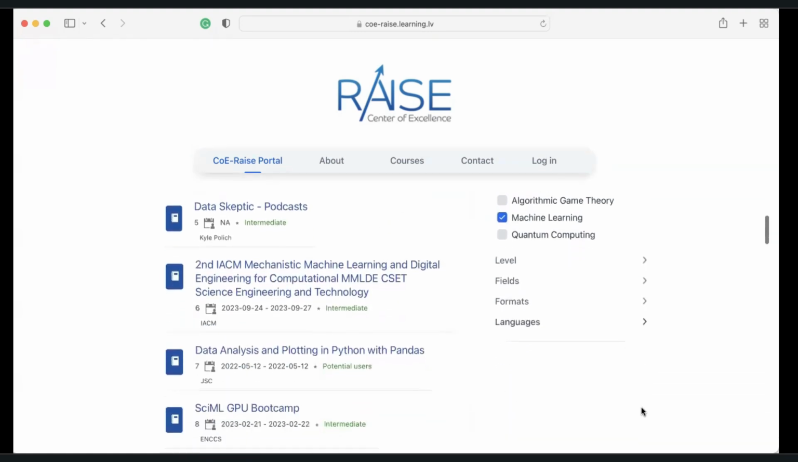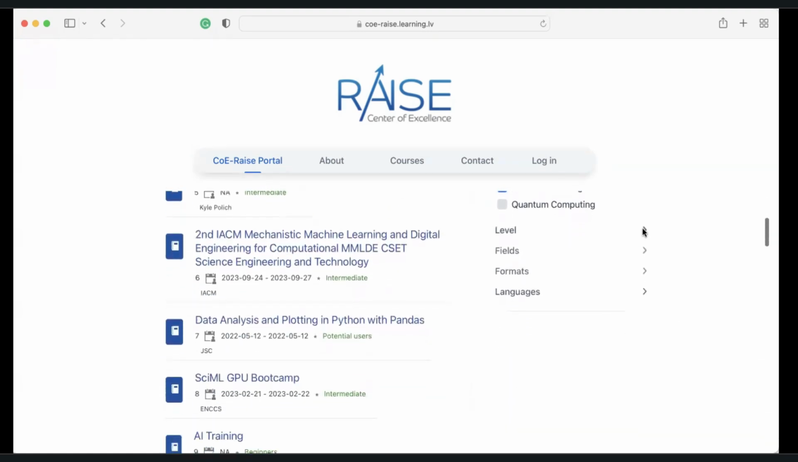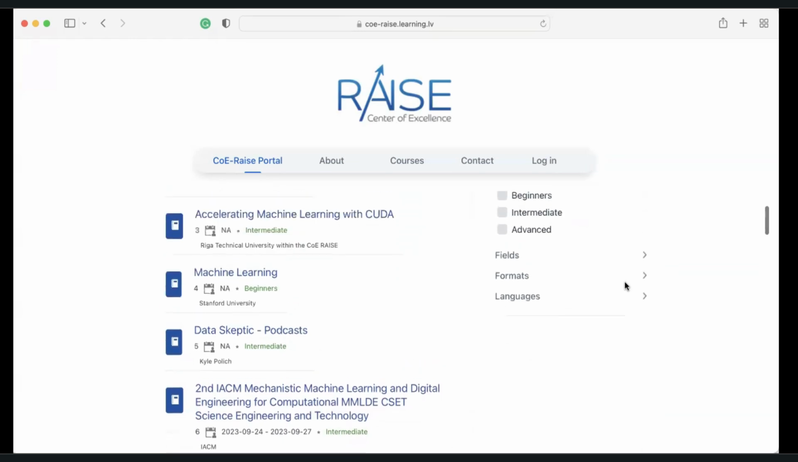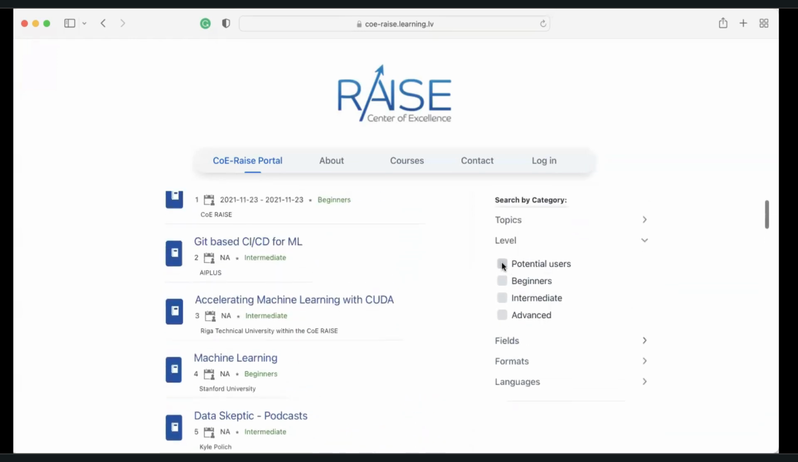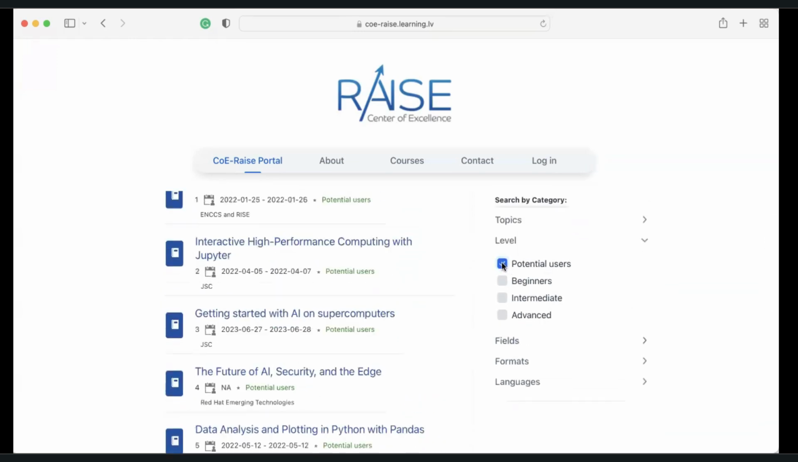Next, you can choose level. Potential users, if you do not know anything about the topic. Beginners, if you have little knowledge. Intermediate, if you have quite a lot of knowledge already. And advanced, if you know a lot about the topic, but you would like to know even more.